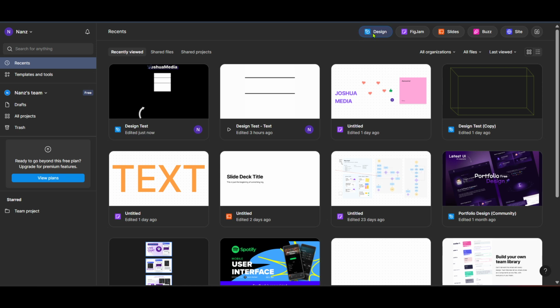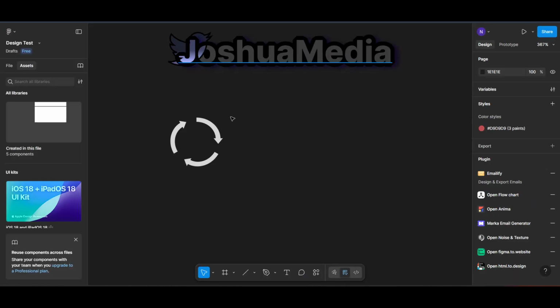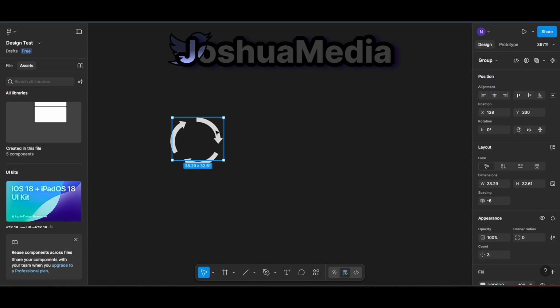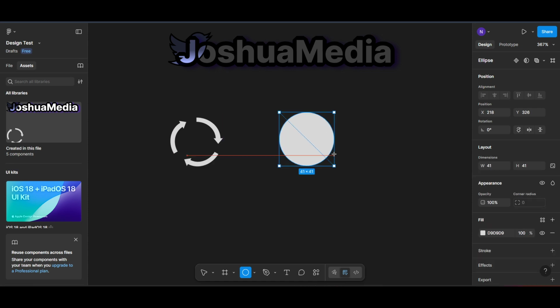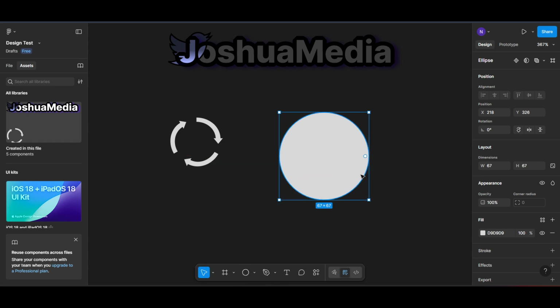Once you're in your design workspace, it's time to find and click on the Design tab. This will open up all the necessary tools you'll need for this task. Our first step in creating the circle of arrows is to draw the circle itself. On the toolbar, you'll find the shape tools. Click on the circle icon to select it, then click and drag on your canvas to create a circle. You can adjust its size by dragging the corners as needed. Make sure the circle is about the size you want for your final design.